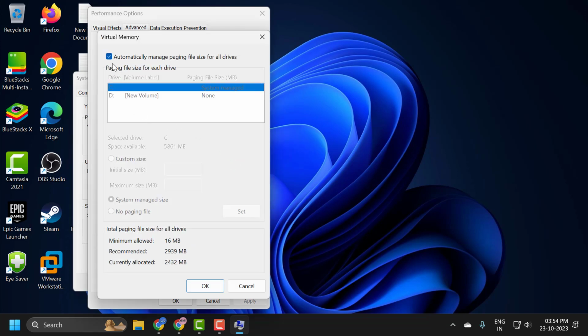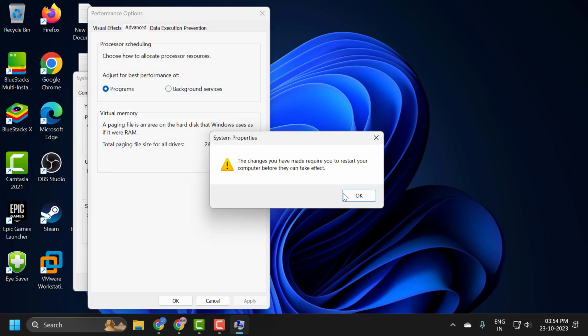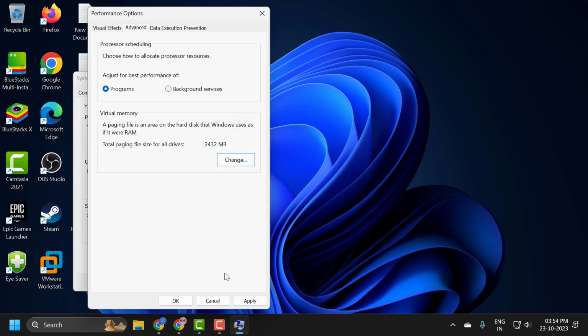And now you just need to check mark this automatically manage paging file size for all devices. Just need to check mark it and click OK to save changes. And now the changes you have made require you to restart your computer before they can take effect. Click on OK and restart your PC guys.